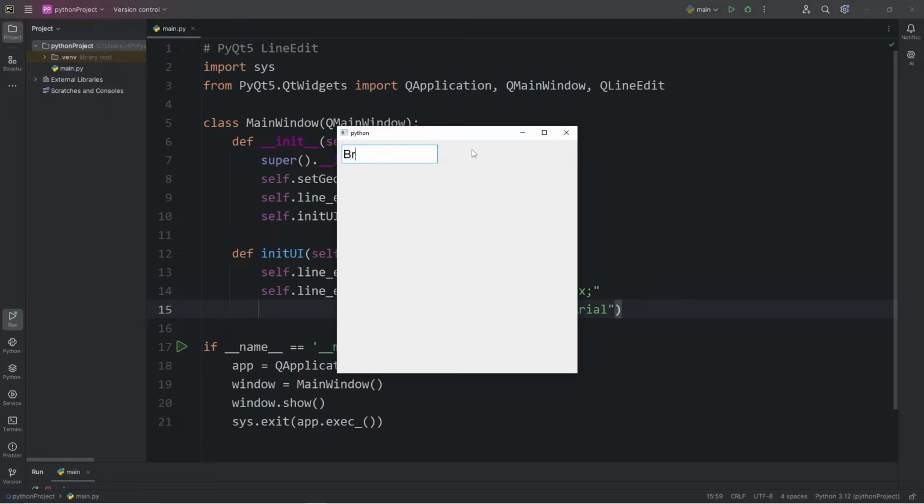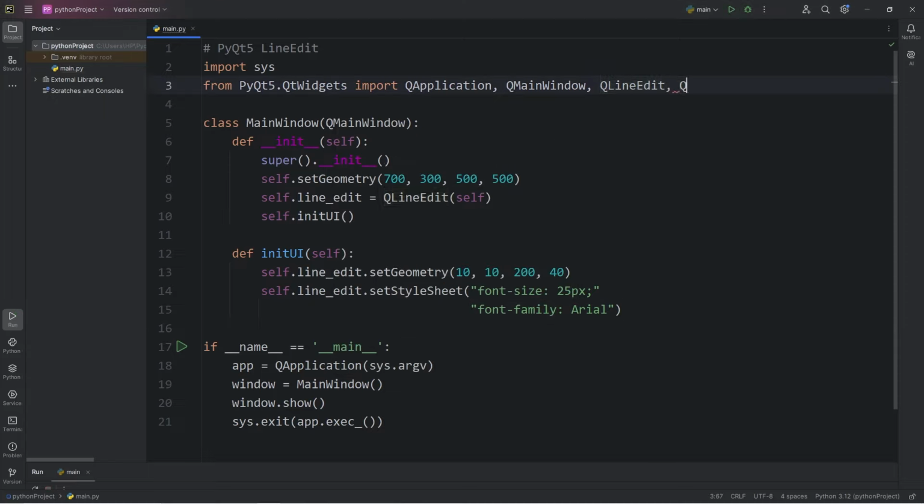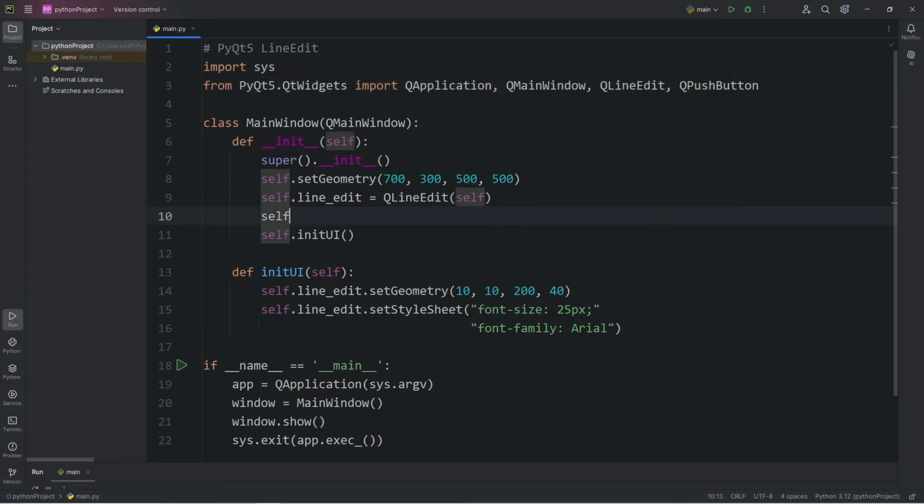This text box by itself, it really doesn't do anything. We need some way to get the text from the text box. Let's add a button. When we click on the button, we will get the text from the text box and do something with it, because right now it doesn't do anything. We will need to import QPushButton.